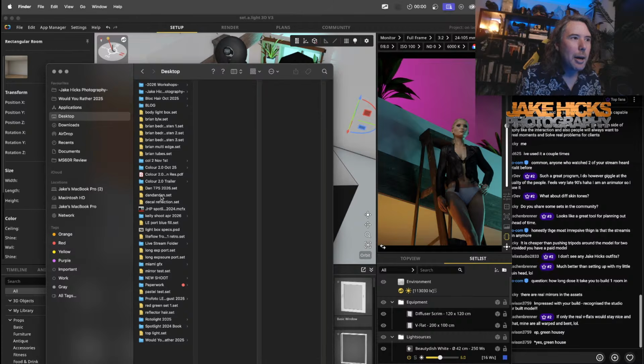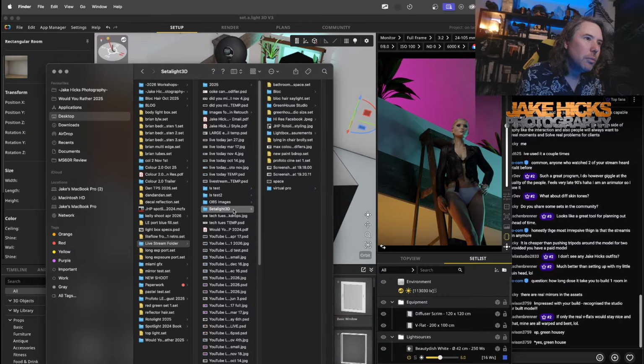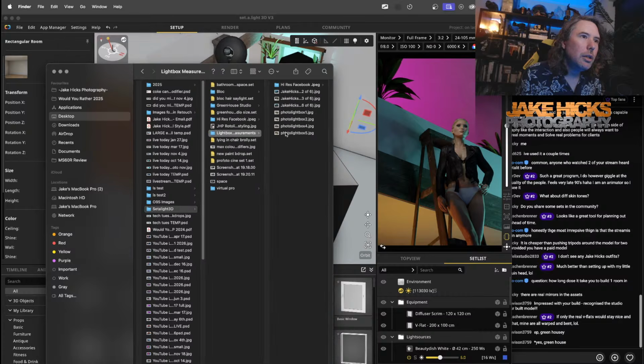So just putting together lighting diagrams as like a doodle type thing is actually more realistic than you'd think. Yeah. I don't think I've got the box, which is annoying, but that's fine. I can show you the final results here. Livestream, Set.a.light 3D, Lightbox measurements.